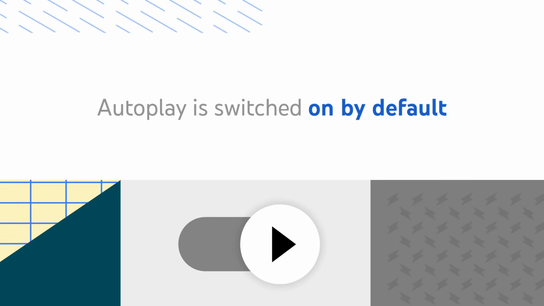And finally, autoplay is switched on by default in the YouTube app, mobile browsers, and on computers.